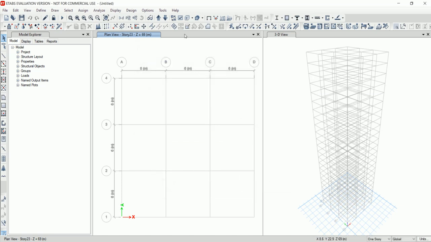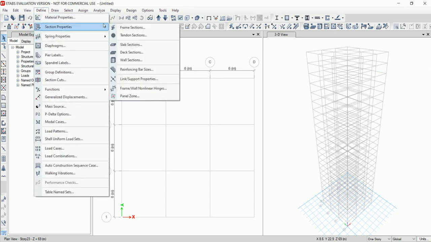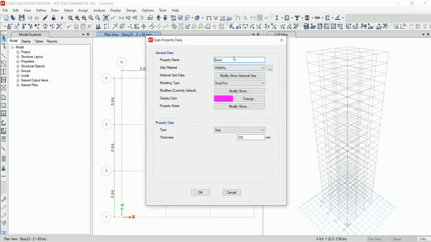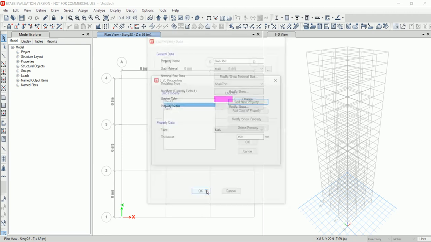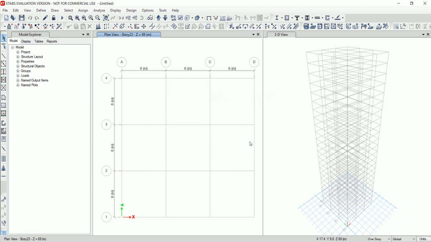Now go to Define, click on Section Property and click on Slab Section. Click on add new property. Set the property name to slab 150 and set the slab material to M40 and set the thickness to 150 mm. Click on OK. Then next click on OK. Now go to story 1.